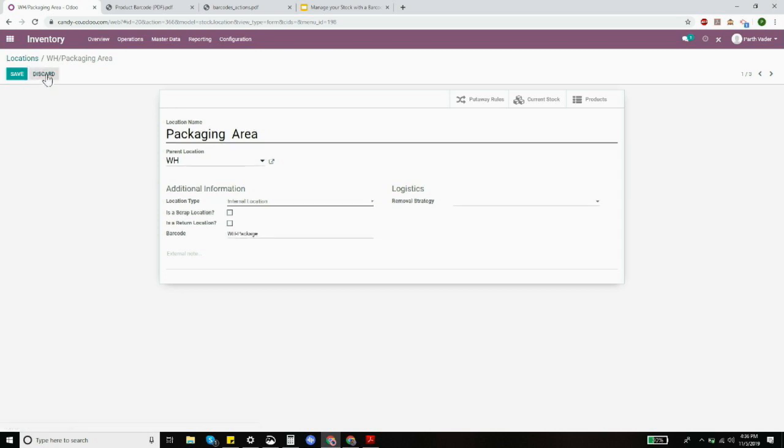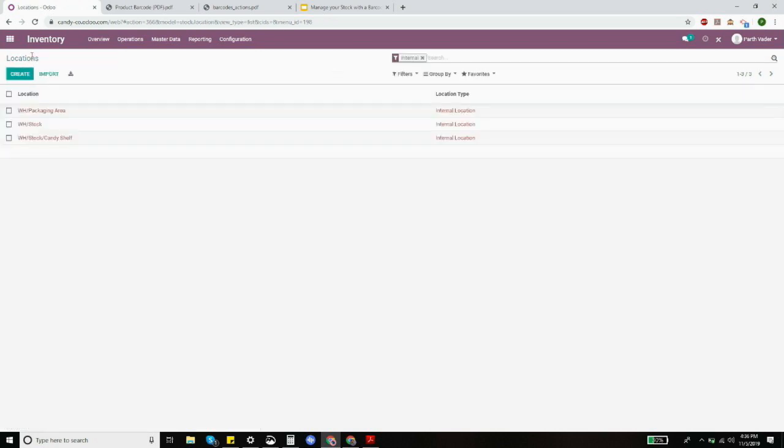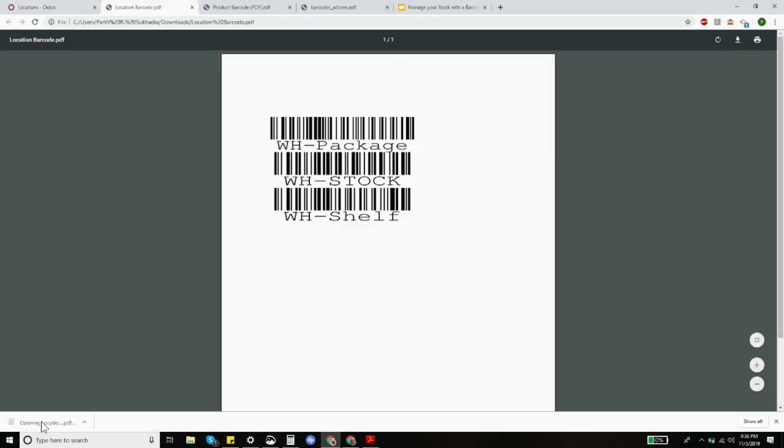And then once I do that, going back to location, I need to select all of this, click print, and then click on location barcode. So Odoo will automatically print out a PDF that has barcodes for all my locations now.